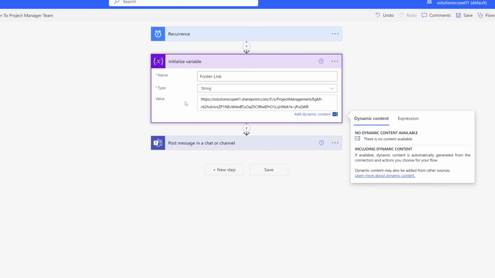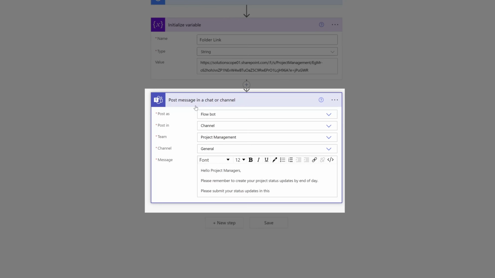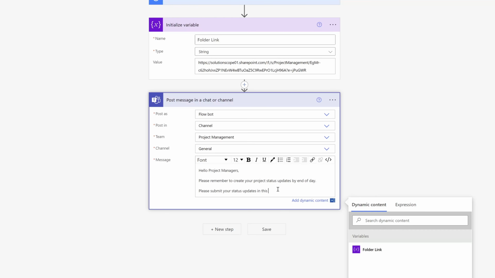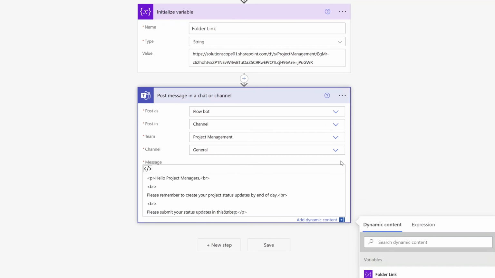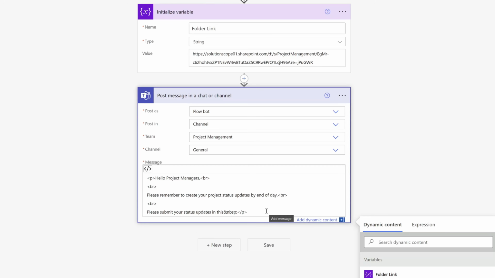Next, we'll click into our post message in a chat or channel workflow action, and I will place my cursor at the end of this message that reads, please submit your status updates in this. And then you want to click on the code view button. What this is going to do is display the HTML code that this message is going to rely on to be posted. And we're going to add some HTML to this workflow action.